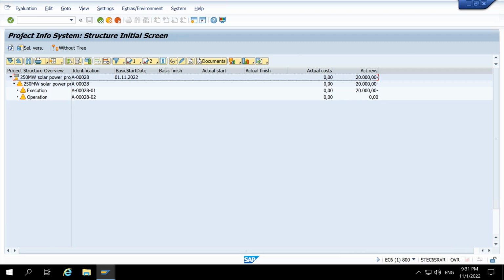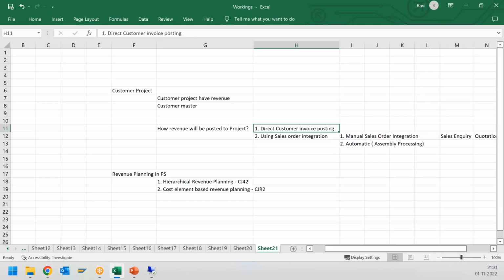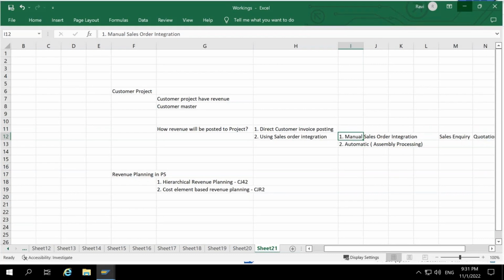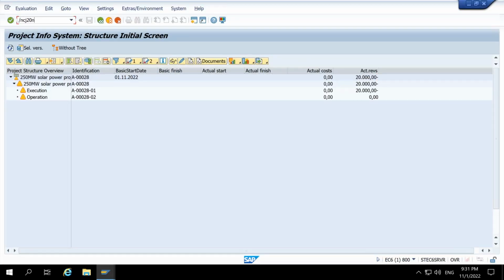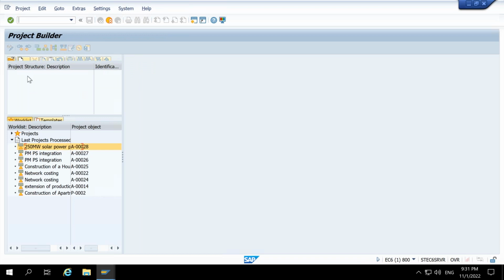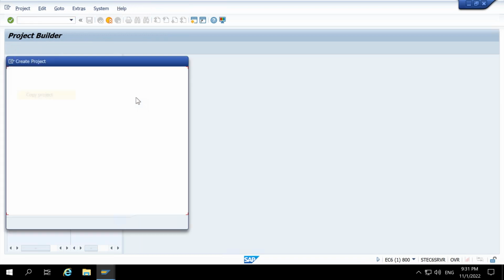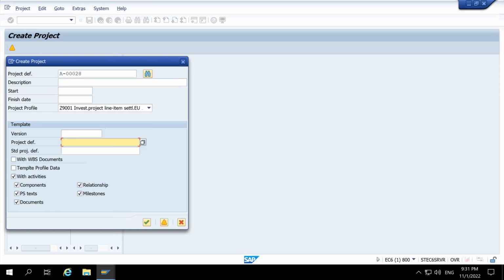If we go just one step over it, let's say we have a sales order integration. But in sales order integration again we have two methods: manual sales order integration and the automatic. So first we will talk about the manual sales order integration. It is the same thing. First you create a project. So let's say I will just create a copy project. I will copy it from this.